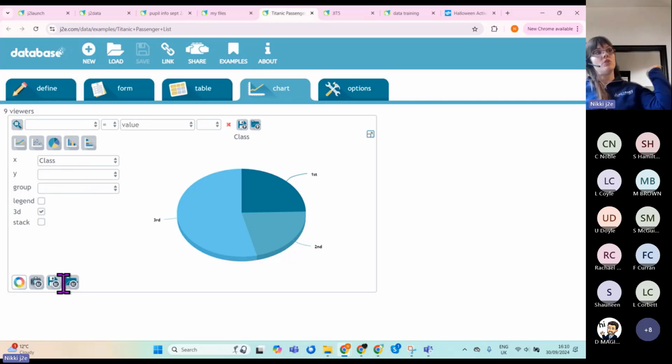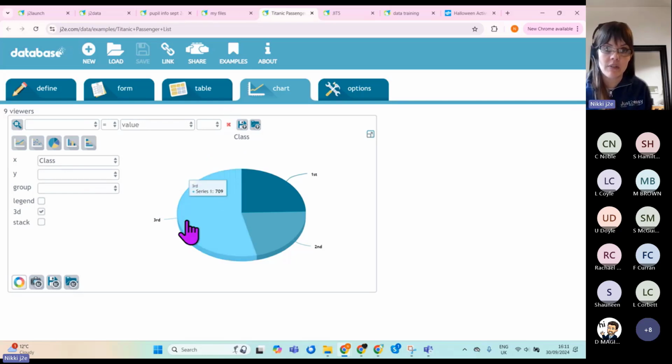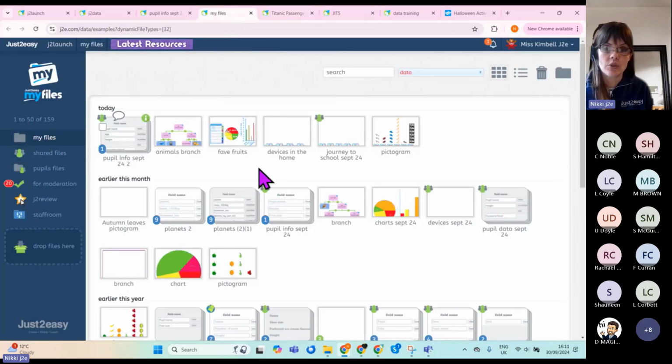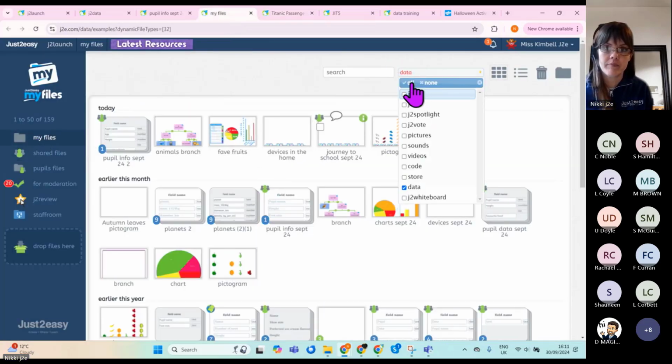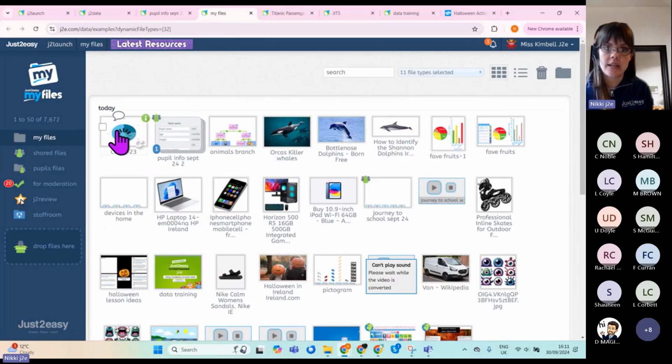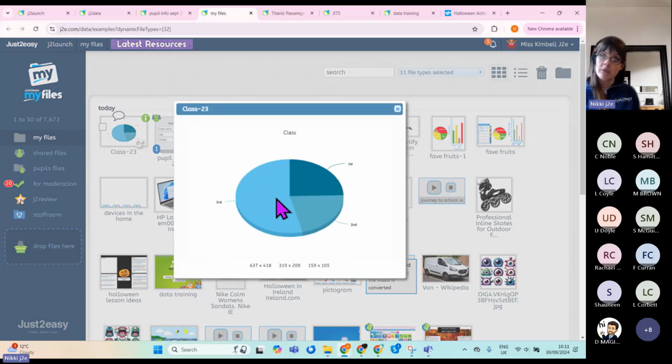So maybe you're doing a presentation on the Titanic as part of your Titanic topic. So you could use this as a lesson. They could export this data. So I've clicked that little camera save button. If I go to my Files, there is that image, and I can import that as an image into J2 Create, so they could have, you know, this data shows blah blah blah as part of their Titanic presentation.